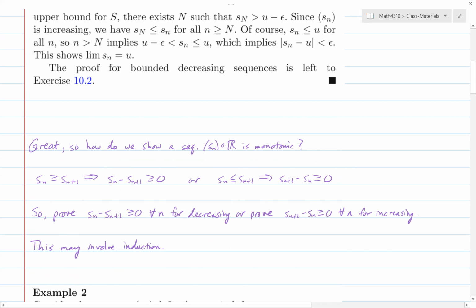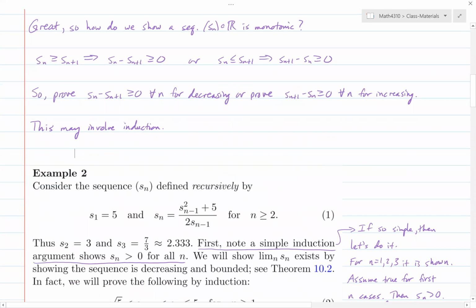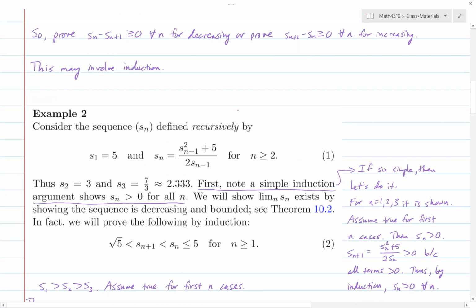Now, this may involve induction. In fact, it may involve a fair bit of induction. And I'm going to go through a little bit of example 2 that's in the text, but I'm going to present it in a more top-down approach. And I'm going to show you all the inductive arguments that take place. So it's the same content that's in the text, but it's presented differently. So it might be of use to go through it in these notes, maybe listen to me talk about it, maybe not. So anyways, we have the sequences defined recursively.